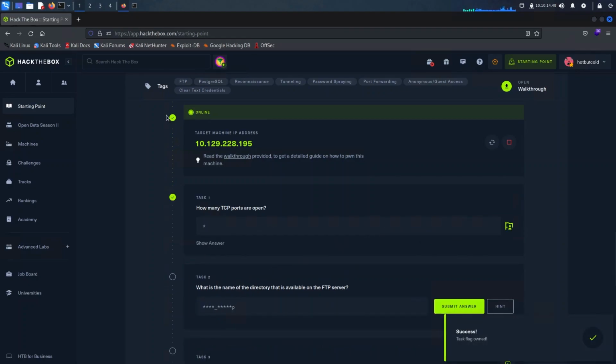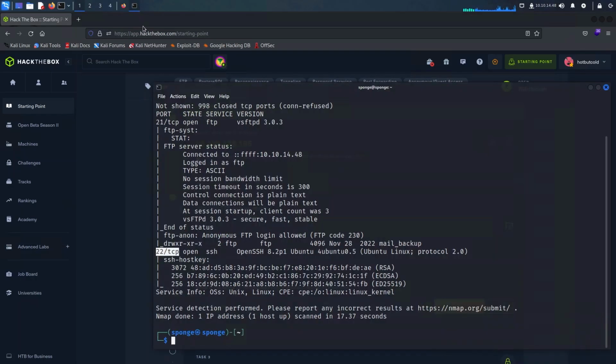Our first destination is port 21, the gateway to this file transfer wonderland. Using our trusted technique, we'll attempt to connect anonymously, using anonymous as a username and leaving the password field empty. And guess what? It worked like a charm.